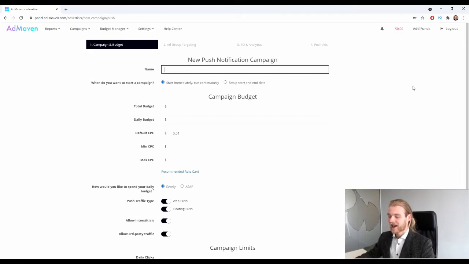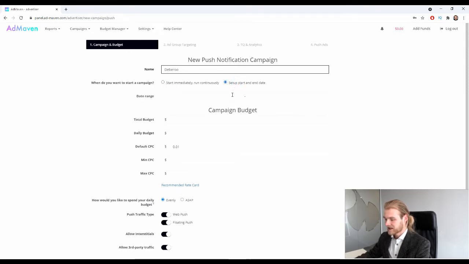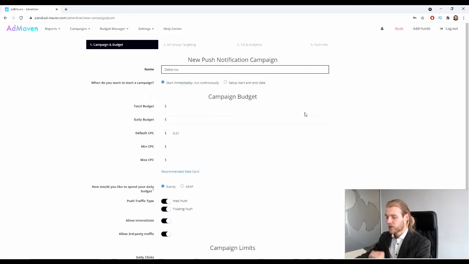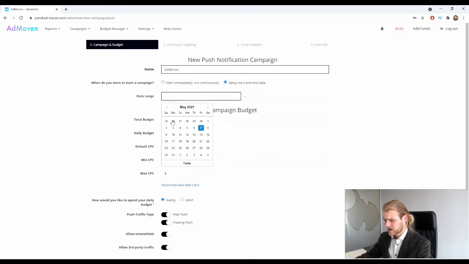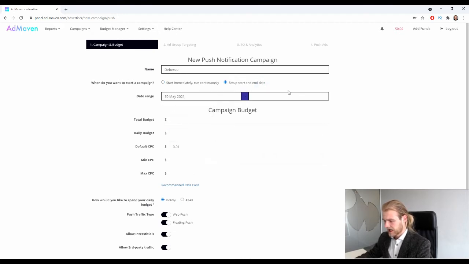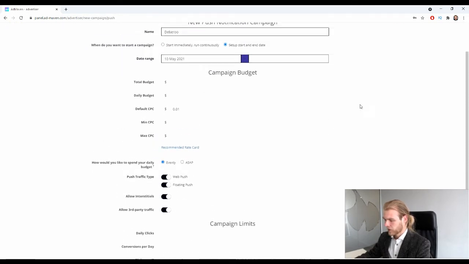First, we want to give our campaign a name. I'm just going to call it, very simple, Deberoo. When do you want to start a campaign? Start immediately, run continuously, or set up a start and end date. Alright? So usually I would just go with start immediately and run continuously. But for this one, let's set a start date and an end date. Alright? So we're going to start on Monday, and the end date, can we leave the end date blank? If we can, that would be great.